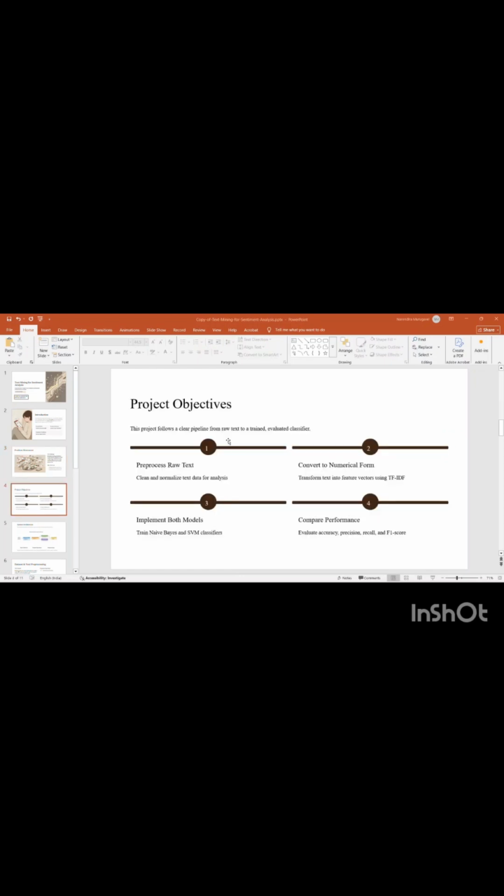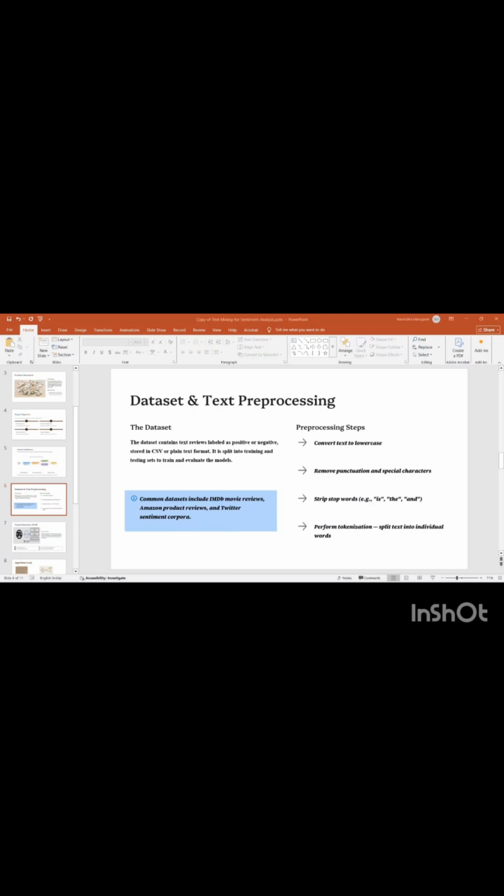So, the project objectives. This project follows a complete pipeline starting from pre-processing, feature extraction, model training, and finally evaluation and comparison. And this is the overall system architecture of the project. Dataset. For this project, I used the IMDb movie review dataset, which is a widely used benchmark dataset in sentiment analysis. It contains labeled reviews, positive and negative, which helps the model learn patterns in text. Now let's see the code.